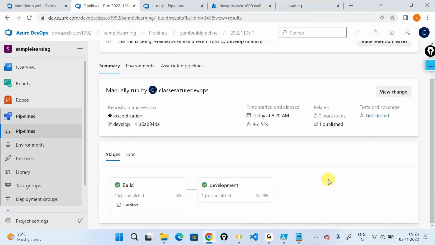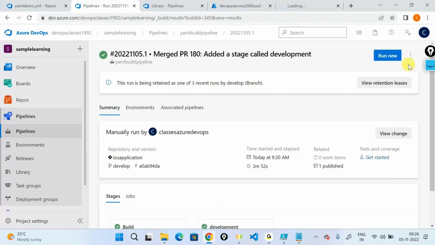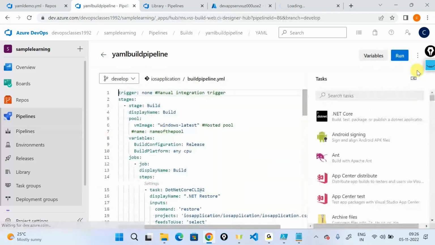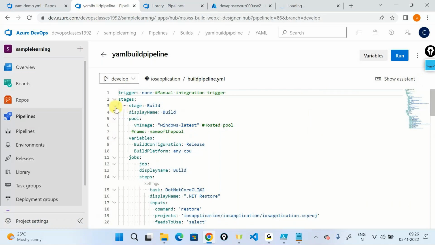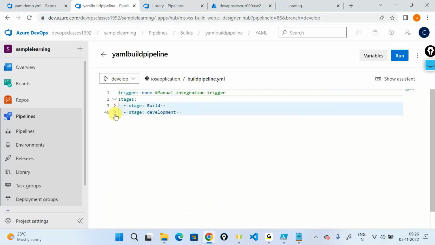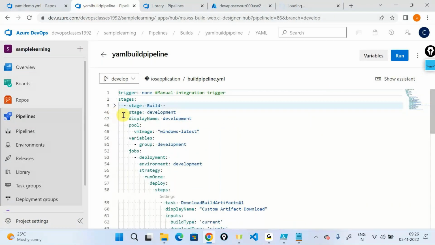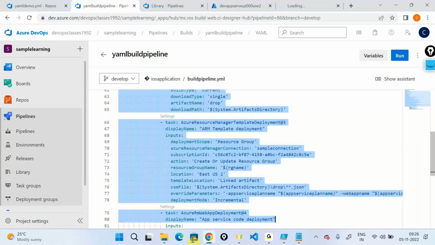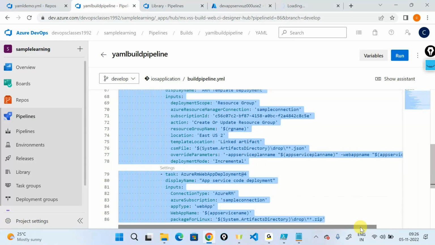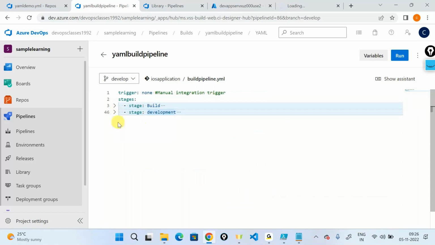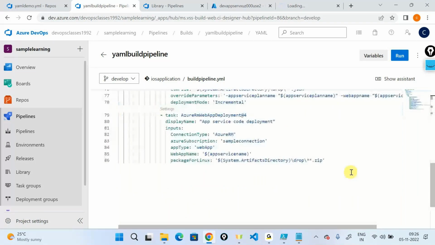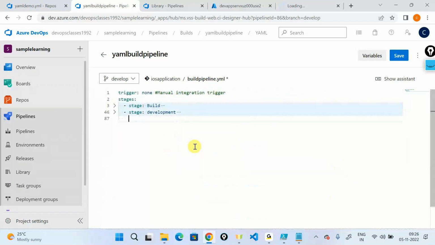All right. So how do I then add multiple stages? As of now, I have two stages called build and development. What I'll do is copy the entire development stage, go to the next line, and make sure the cursor is under the stage right now.